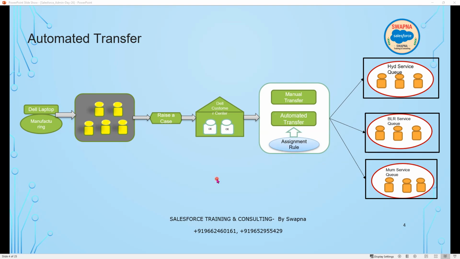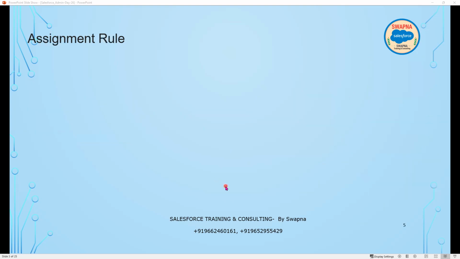Now what is this assignment rule? Let's take a scenario. Let's assume that we have a position object, and multiple positions are open. Let's say that a Salesforce developer position is open in Hyderabad, a Salesforce developer position is open in Bangalore, and a Salesforce developer position is open in Chennai. So there are openings in three different places, but the position details are the same: Salesforce developer, right?